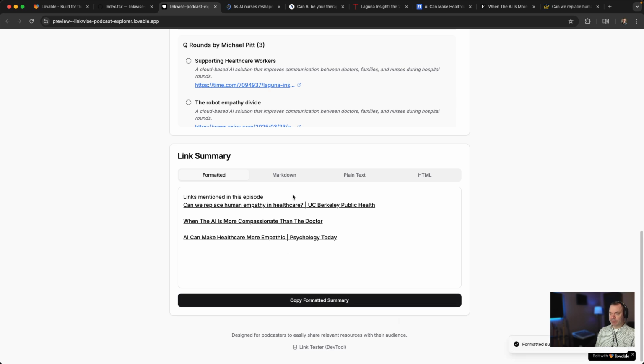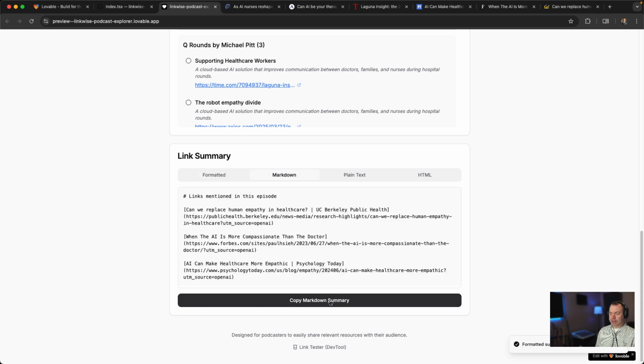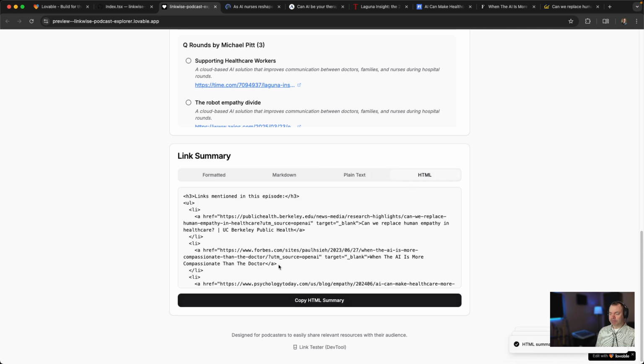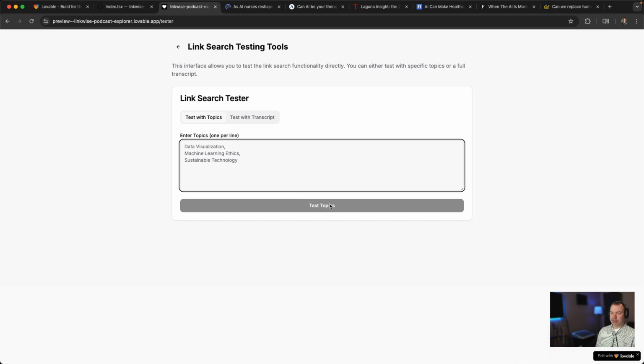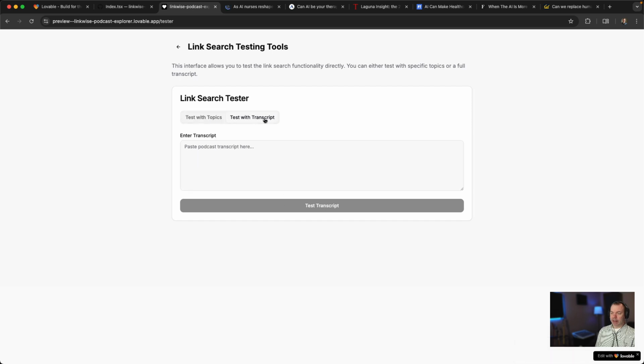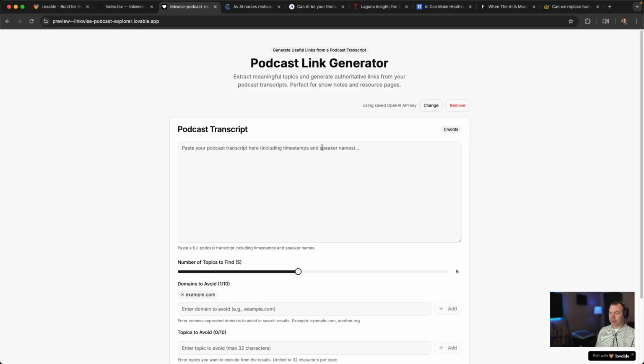It's copied to the clipboard. You can copy it as Markdown. You can copy it as plain text. You can copy it as HTML. Then you have a link tester dev tool where you can just enter topics and test the topics separately. I haven't even tried testing with a transcript. It kind of added that without me asking it to.